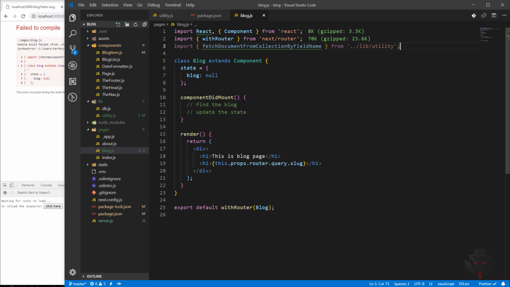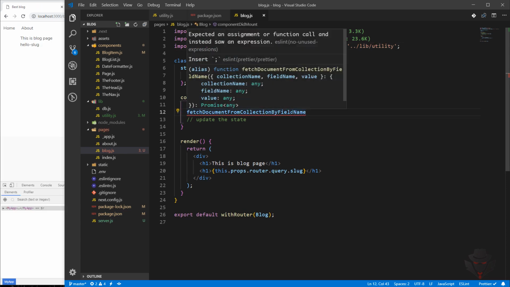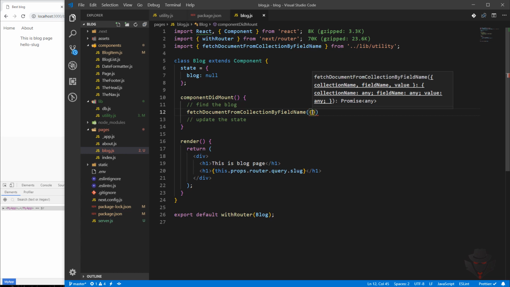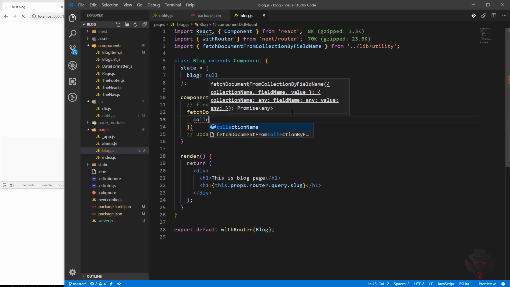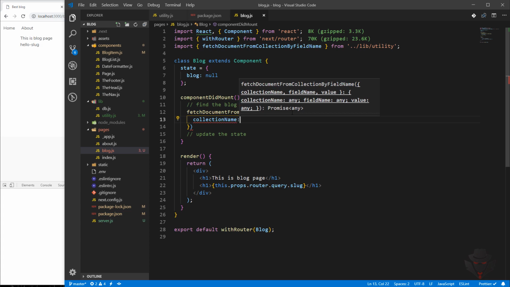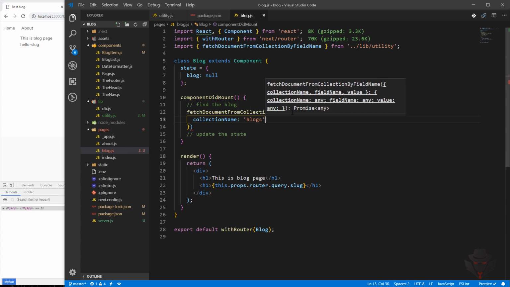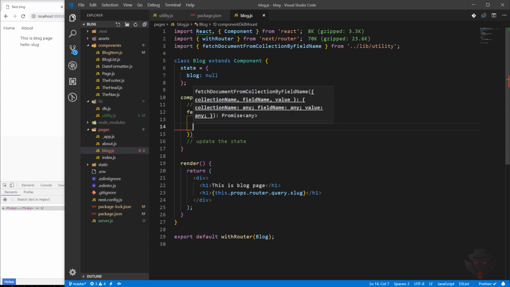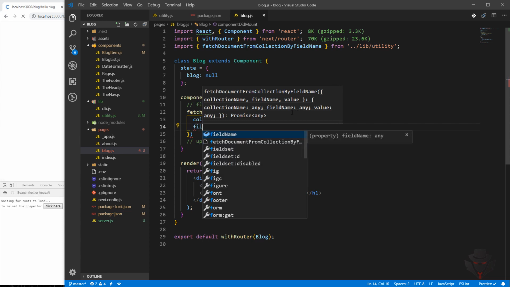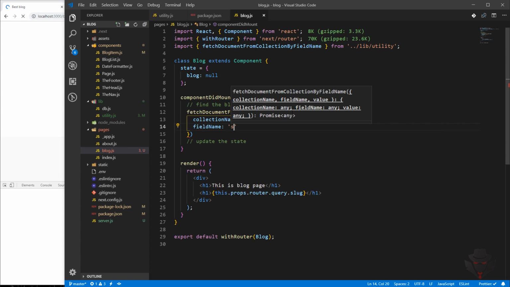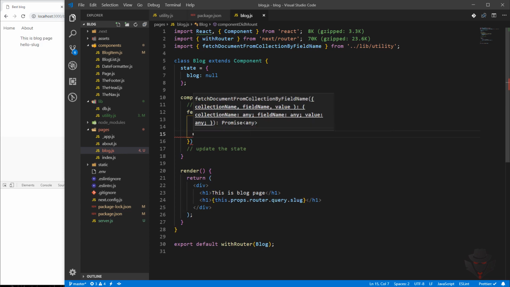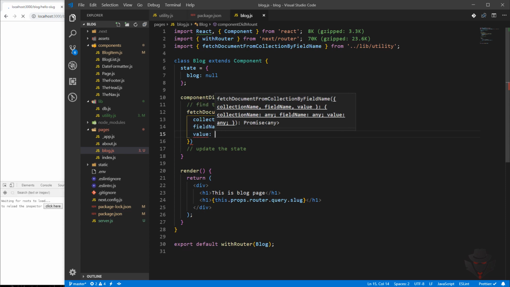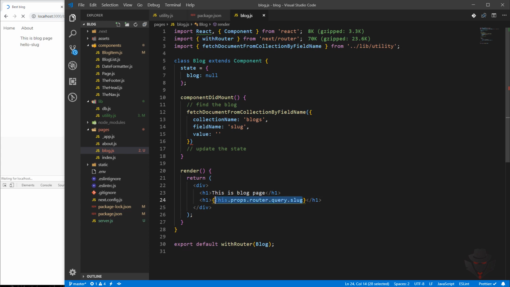and inside the componentDidMount, we're going to fetch it. So we need to pass an object. Collection name would be blogs. The field we are looking for is going to be slug, and then the value would be, if you remember, it's going to be this one.